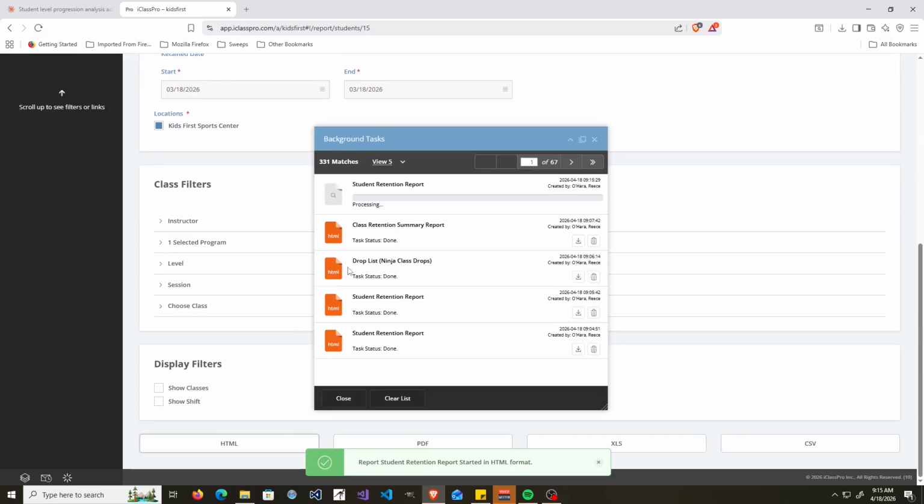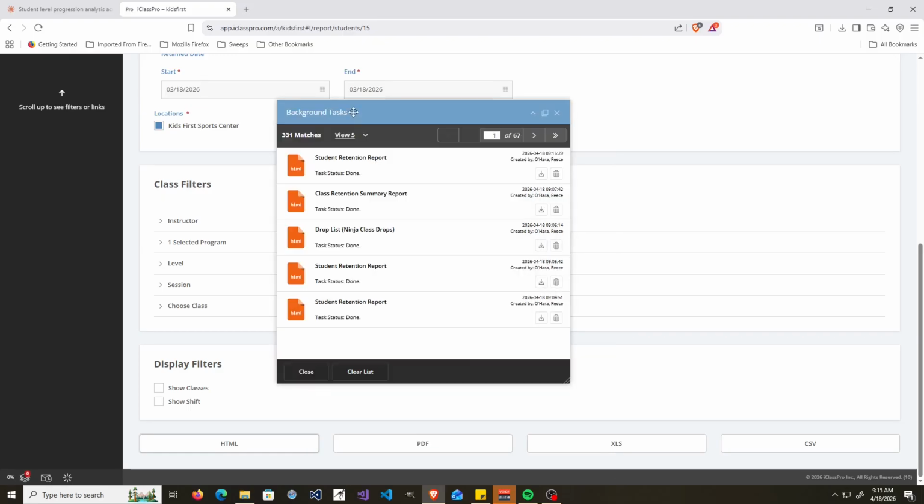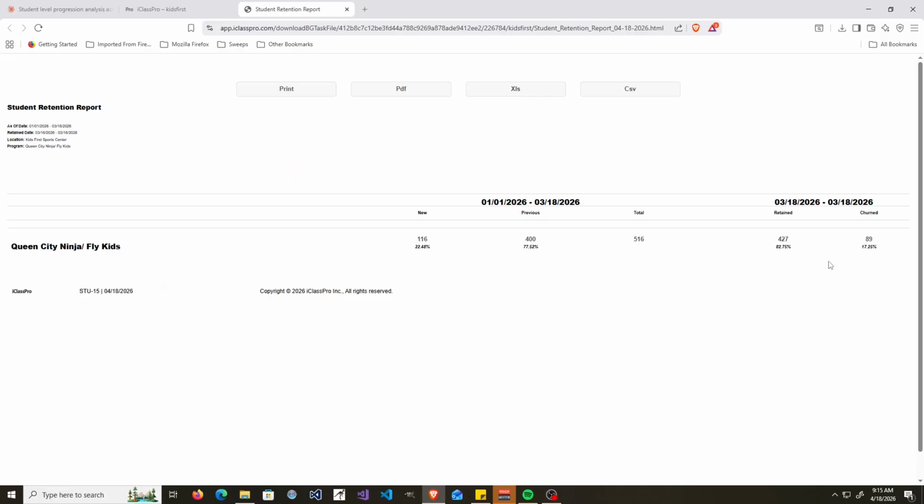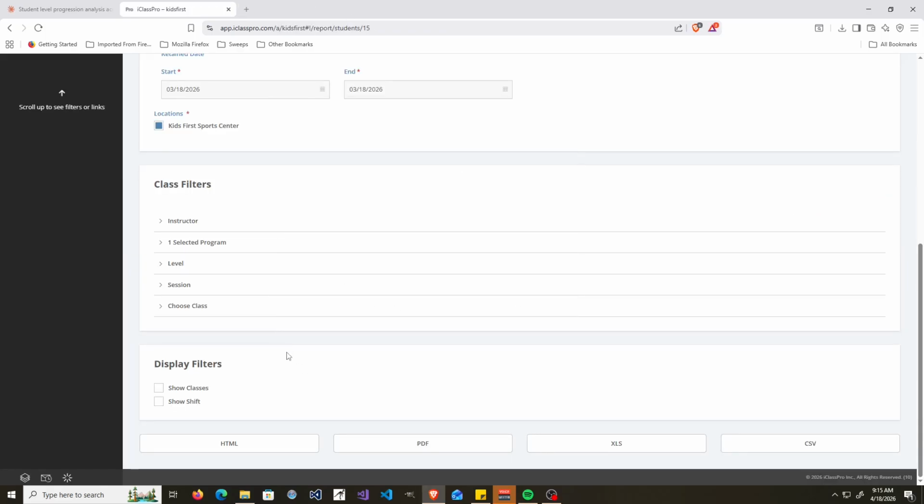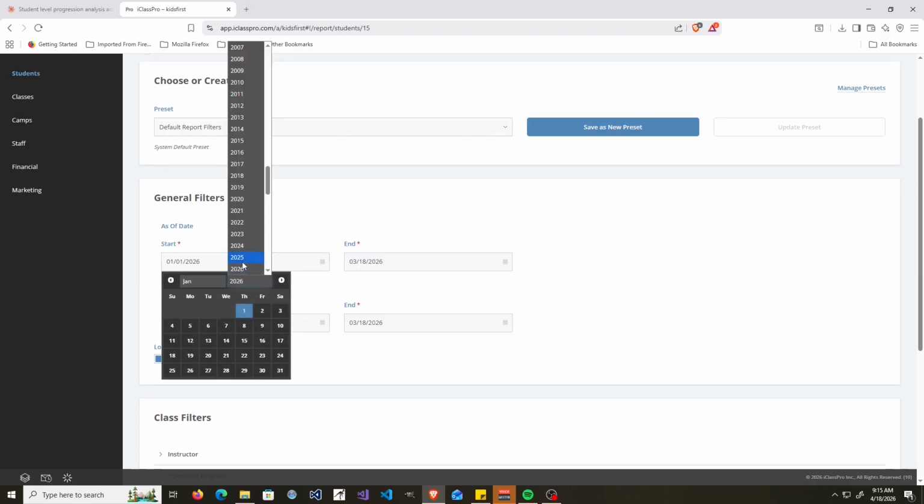So then we can click HTML, run the report, and you can see I've done it before. And it's going to pop up. Hopefully it loads. And you can see your retained student count and your churned student count and your percentage. And that's all great. I would probably compare it year over year because just having that number doesn't really help anyone. So we've done that. You can just drop this down a year.